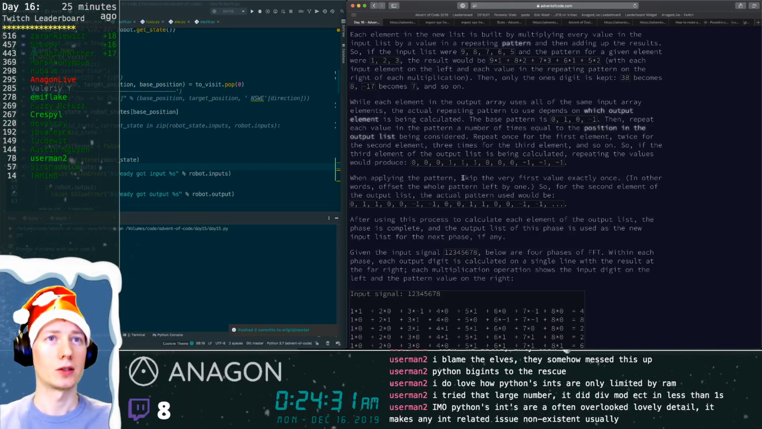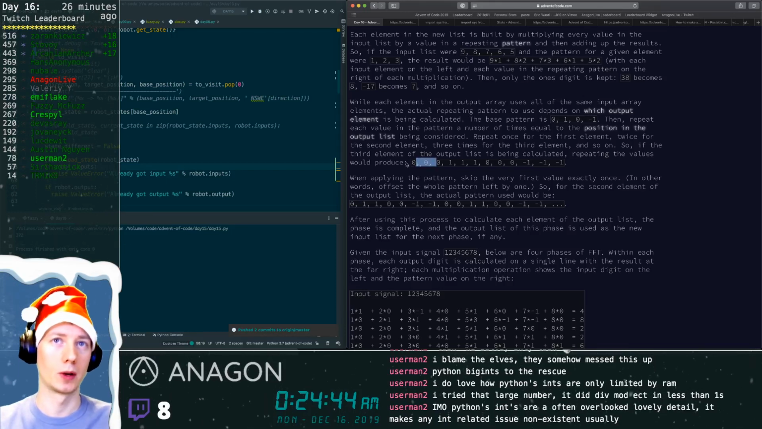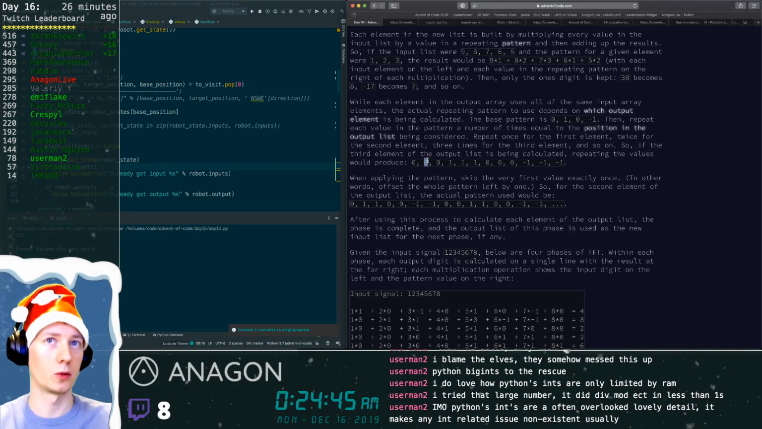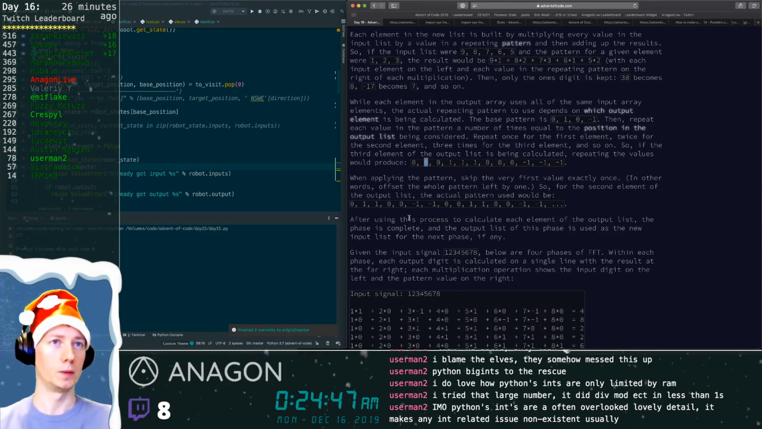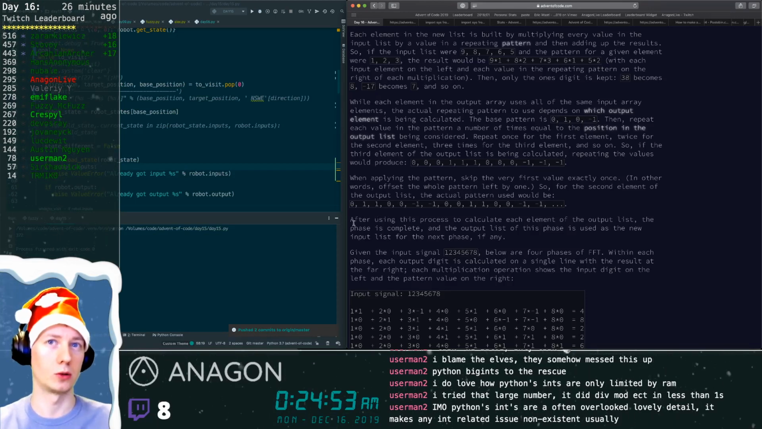When applying the pattern, skip the very first value exactly once. Okay, so we are starting with this one, yeah? So for the second element, you would actually use this one because you remove 2 zeros. One to skip, one by default, and another one because you're at position 2. Or you could say if it's the second element, you skip 2. So second and 2 match up.